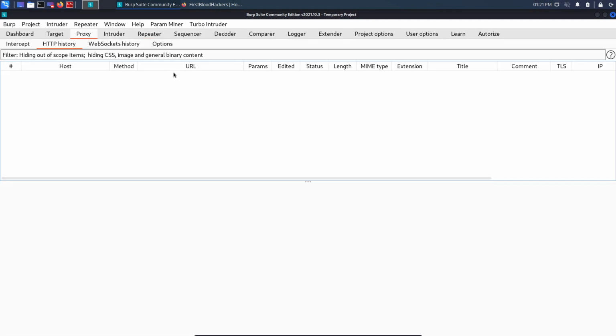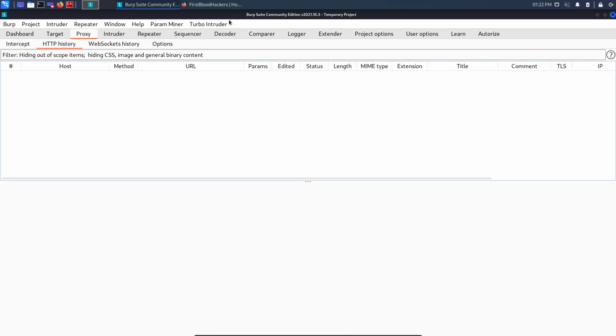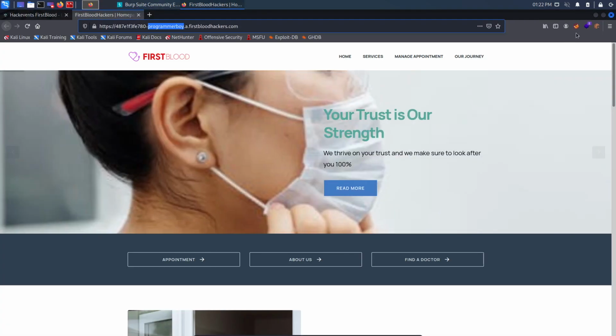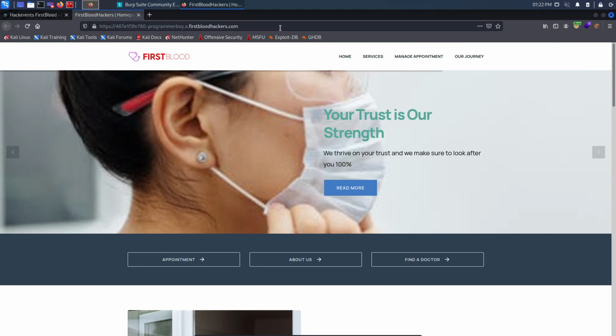And finally I like to do one more thing. I like to go to proxy, click on options, and right here I will check this box as well. So I want to intercept only the things which are in scope, not the other things as well. So now that's all which I will do. Now let's come back here. I will switch on my FoxyProxy to BurpSuite, and let's refresh the page now.